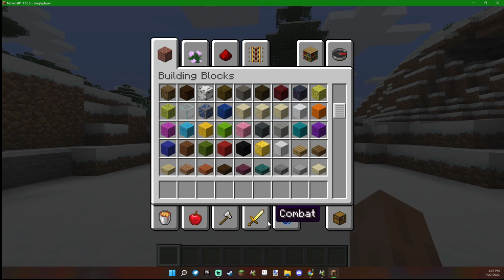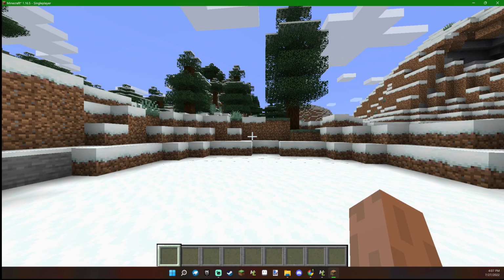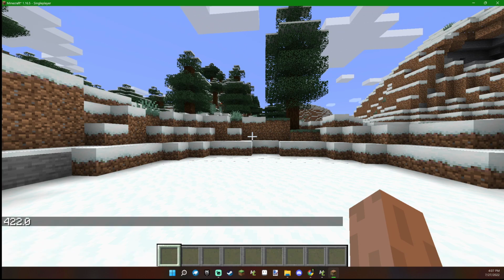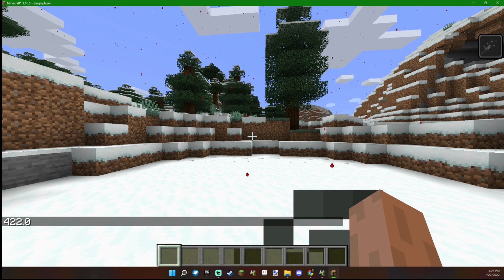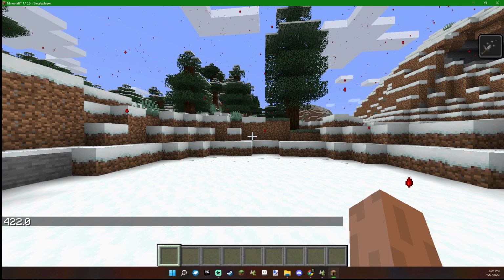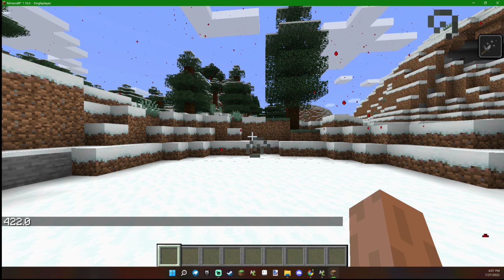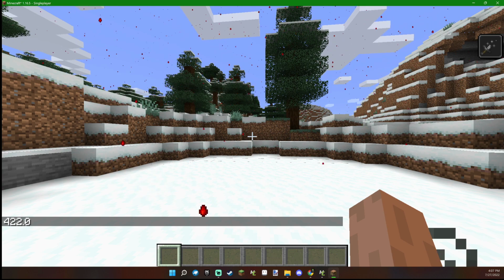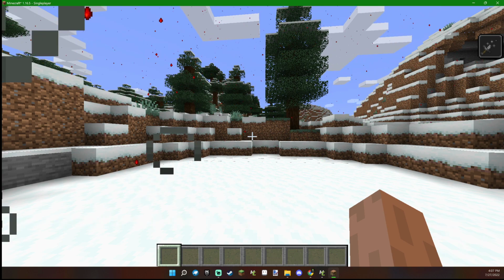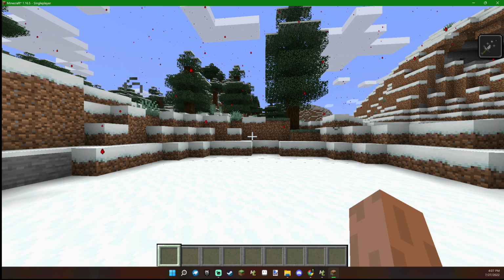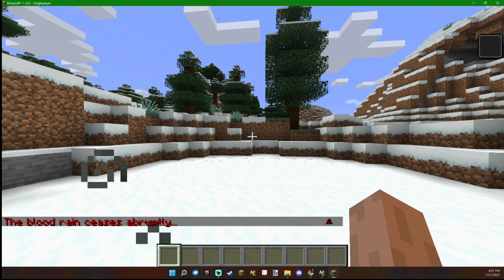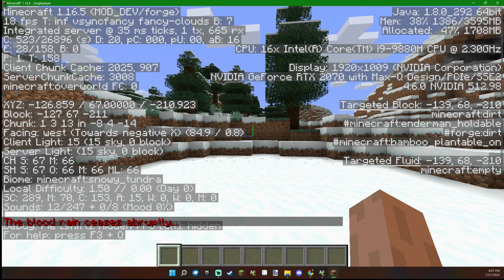But so yeah, let me just quickly see if it actually works in the overworld. I'm not sure if it does or not. I can start the blood rain, and it will print out the amount of time, 422 ticks since the last blood rain, or actually since the start of the world. And as you can see there's the blood rain. It also gives the weakness effect, which also changes depending on the game rule level. And as you see there, it stopped.